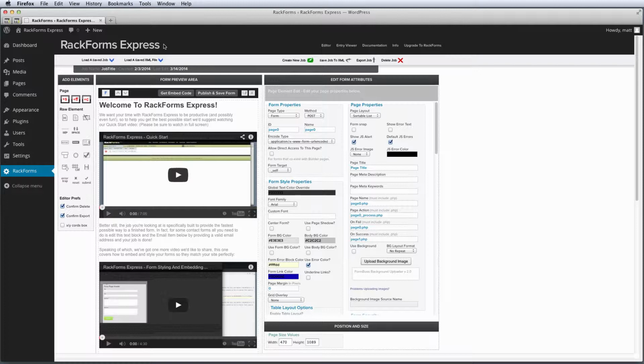When we're done with that process, the very first thing that we see when we click into the RackForms editor is this example job. And what I always suggest when you're first getting started with RackForms Express is instead of creating new jobs from scratch, which we can certainly do and it's great for power users, I usually suggest just going ahead and editing this demo job right here.